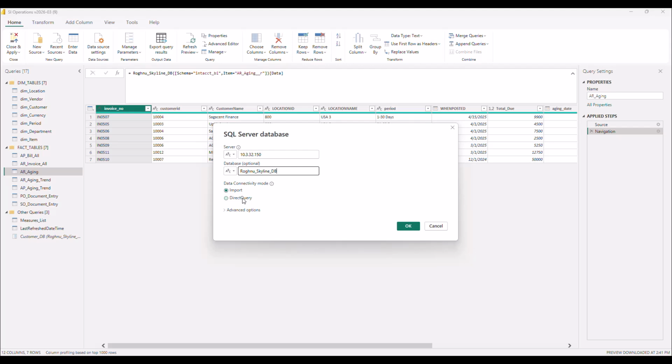You typically want to reserve direct queries for really large tables. If you're connecting to a really large table and you don't want that table really slowing down the performance of the file and greatly enlarging the memory or the file size, then direct query is typically the way you want to go. Otherwise, just do import. Import is your default, import mode is ideal.